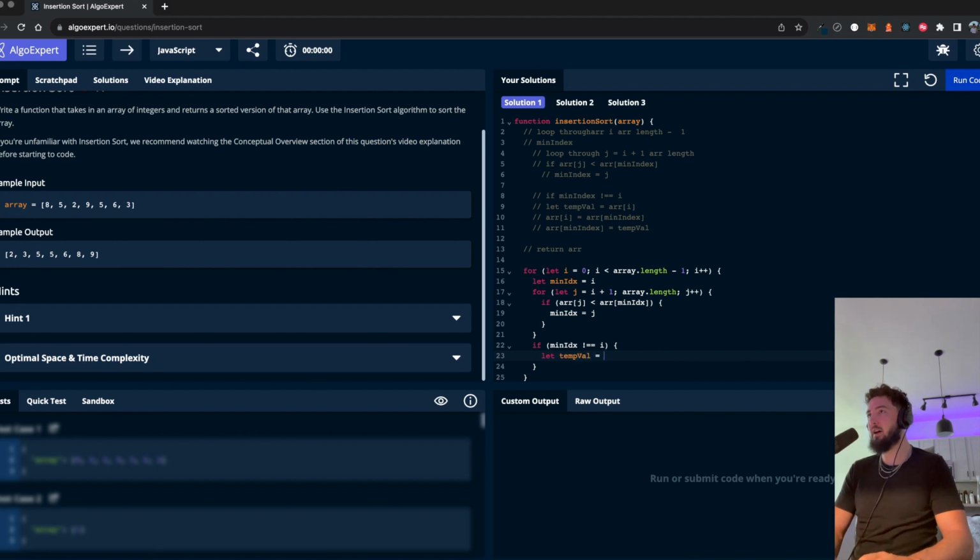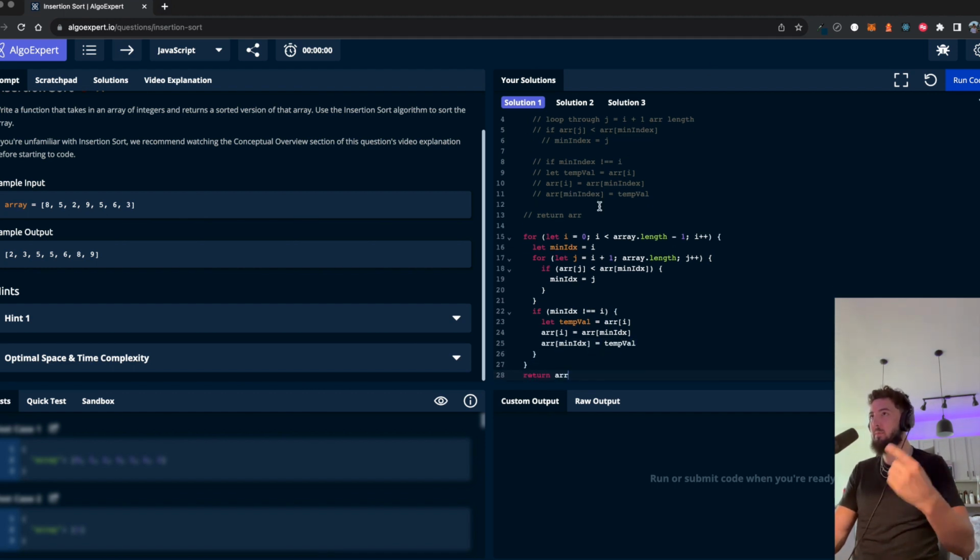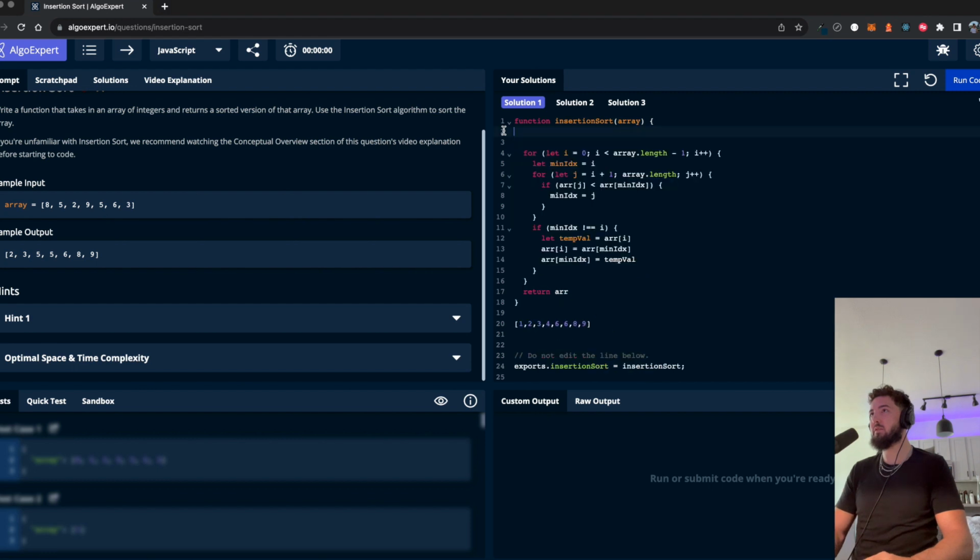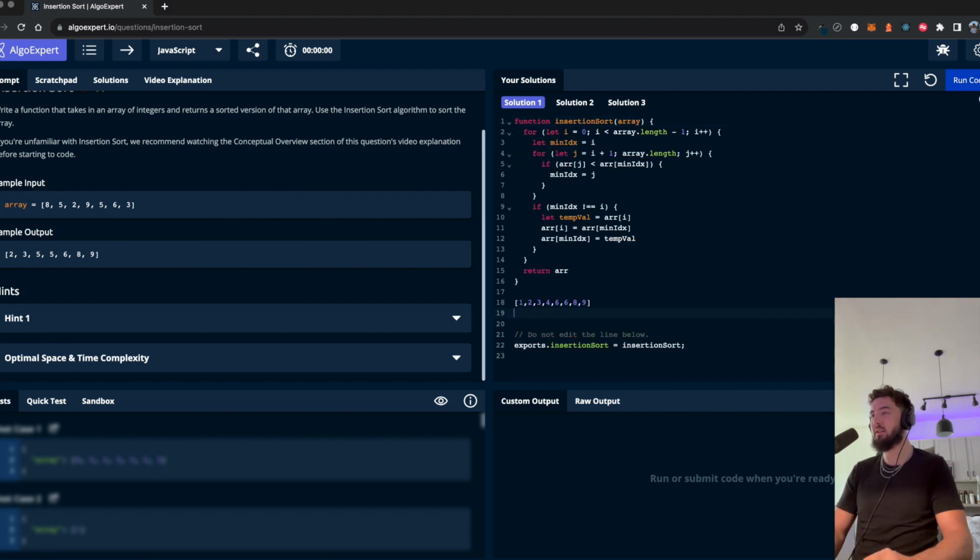Let temp val equal array of I, and array of I is now going to equal array of minimum index, and the array of minimum index is now going to equal the temp val. So we're going to do a little swoopy swap, right? Let's see how that goes, and let's get this test out of there.